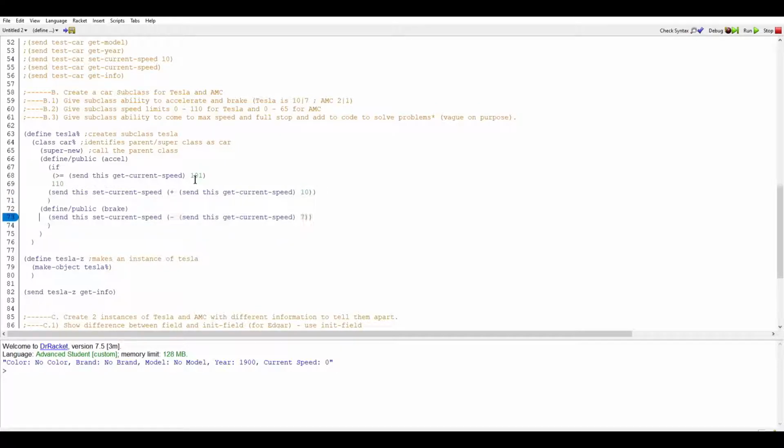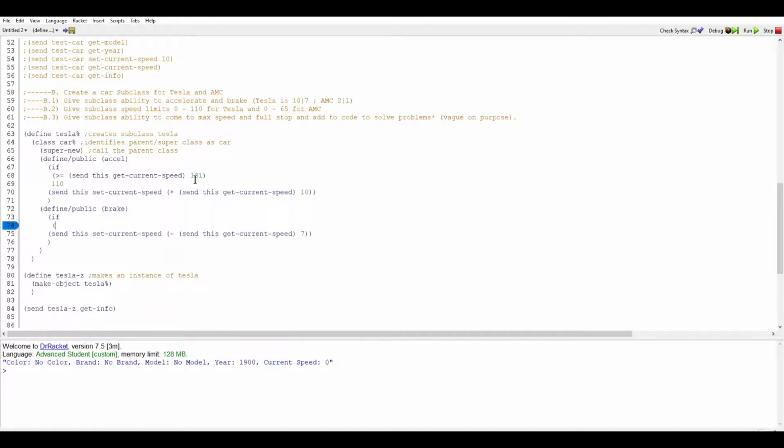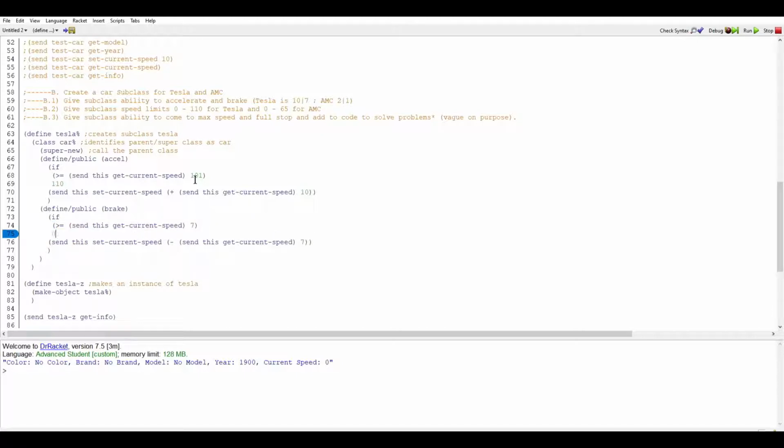Braking is literally going to be the same. If our current speed, and then I'm just going to skip that business, I'm going to type it in, it's our getter. So when we get our current speed, boom. When our current speed is greater than or equal to, and I'm actually going to say 7, because 7 minus 7 is 0. So if we have 7, we subtract 7, it's going to return 0.